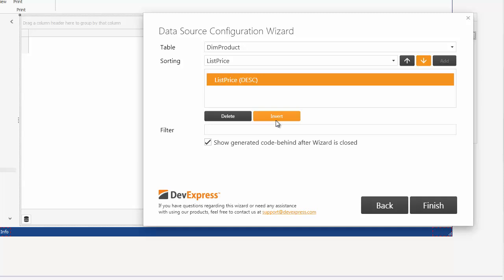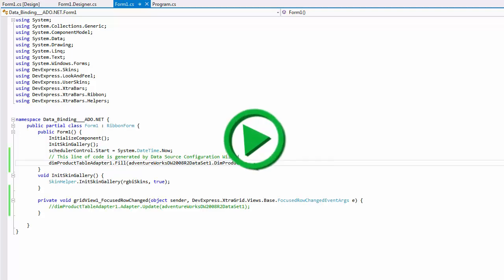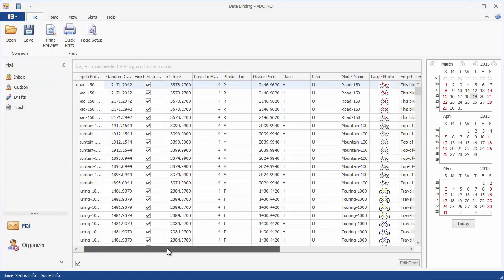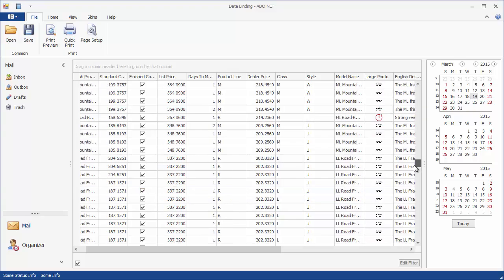You can select the desired rule and click Invert to reverse the sorting order or Delete to remove sorting by this column. Finally, the filter text edit allows you to enter a text string that is the filtering condition for your data. Let's filter the view to products that have less than 100 days to manufacture and their description doesn't start with the word aluminum. Click Finish to complete the setup. As I left the Show Generated Code Behind checkbox checked, the wizard will now show the C# file where you can see the auto-generated code. And let's launch the app to see the result. You can see the required data displayed from our dataset. Note that the data is sorted by the list price column and filtering has been applied as well.